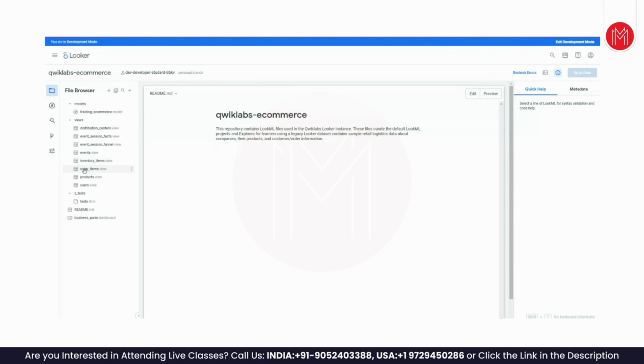Once my connection is done, once my project is created, I want to bring the tables that are present in the backend to my Looker instance. And how do I do that? So you see this plus icon.